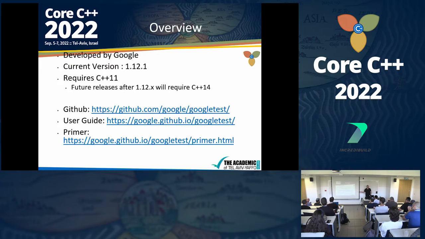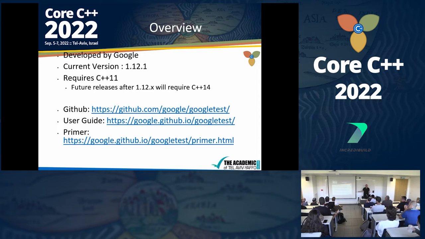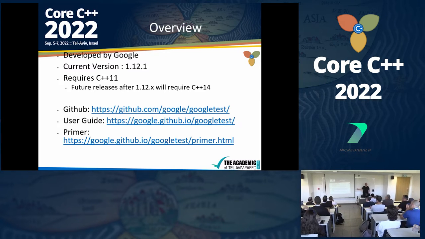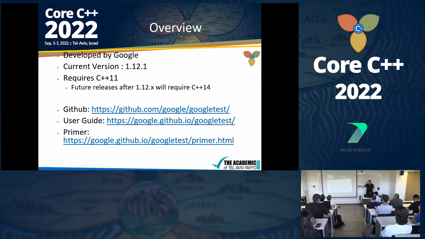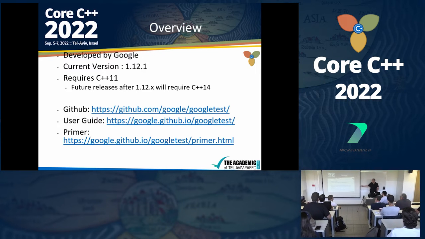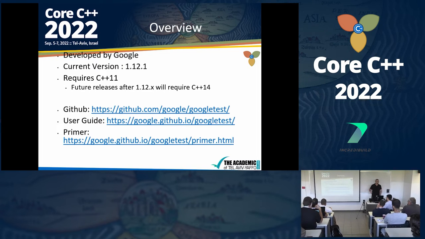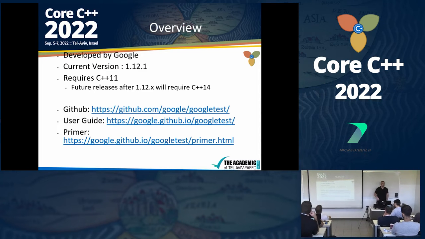So, not surprisingly, developed by Google. The current version I'm going to talk about is 1.12.1. It requires C++11, but it will soon be promoting itself to C++14. And there's actually very good documentation, both in the GitHub and Google provided a very extensive user guide and a primer, which is a sort of start-here document.